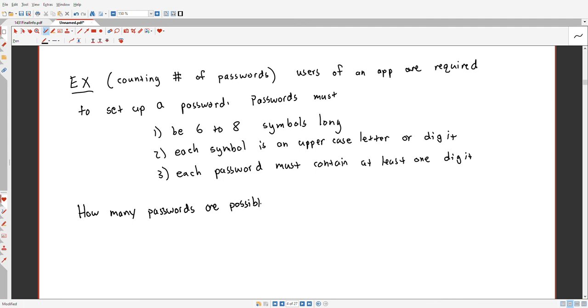Because once one of your app users picks a password, then that prevents another app user from using that same password. So another way to maybe phrase this question is, if you're the developer of this app, what's the maximum number of users you can enroll if you go by these rules for a password?